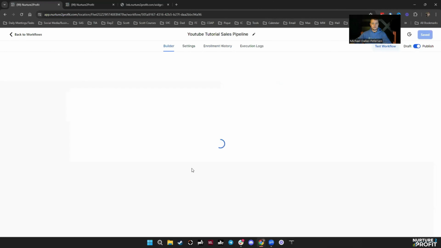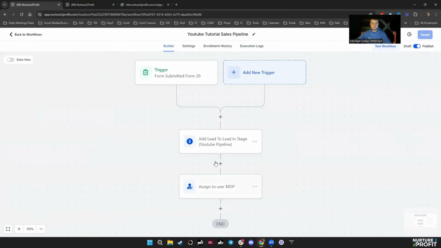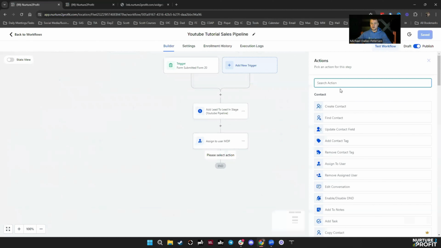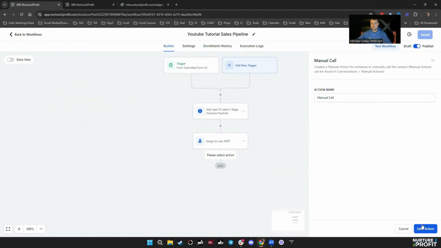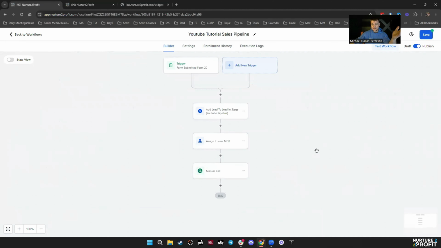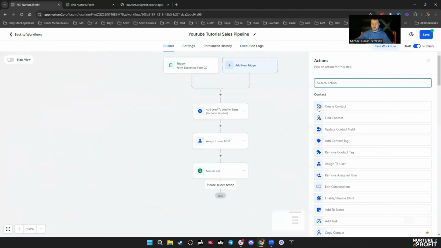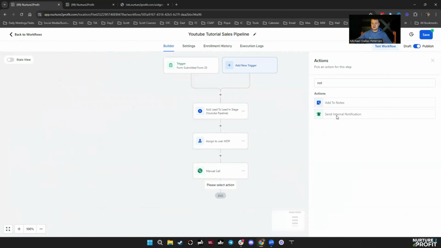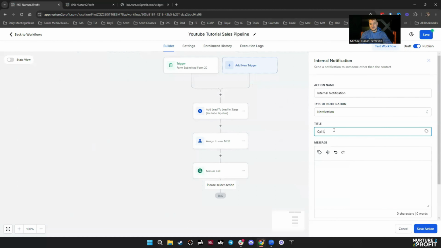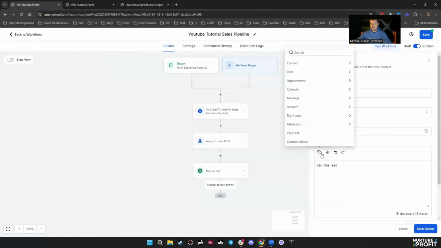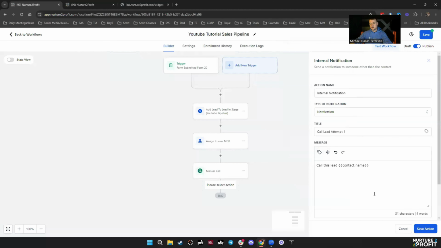Here we are. Okay, and then what we can do is we can actually set up a call. So a manual call, which all it does is it adds this lead to a list, and then we can actually put on a notification, send an internal notification. We can say, hey, in here, call lead attempt 1. Okay, call this lead.